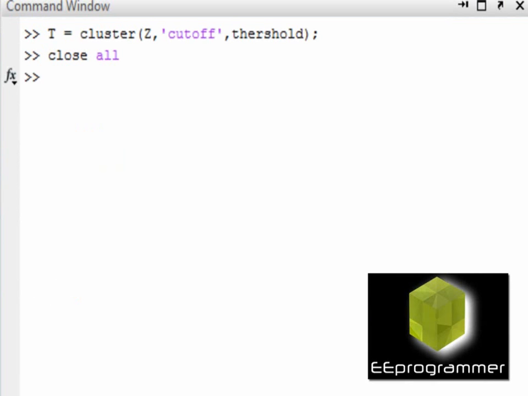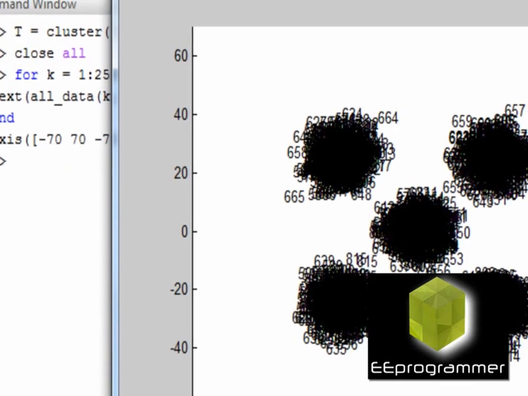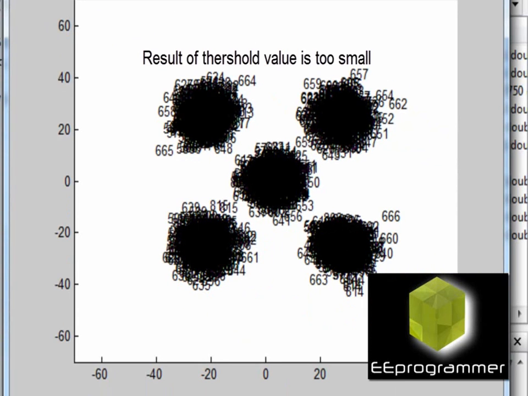I redo all the steps, and this time, you see there are like 660 something. That means the value is too small.